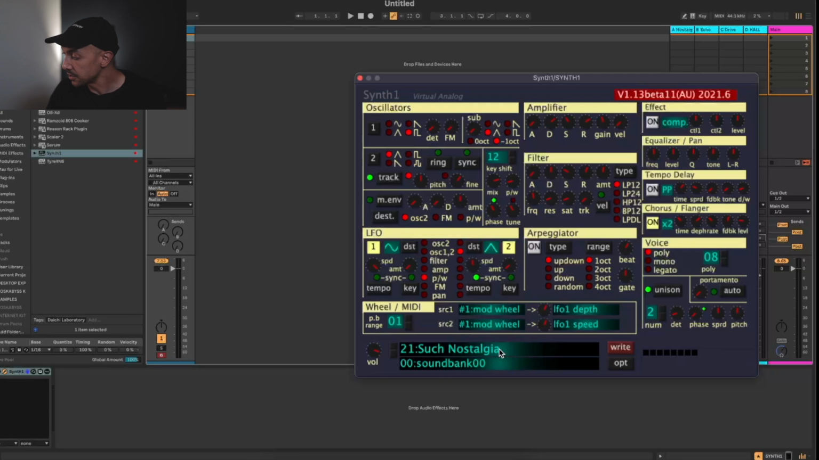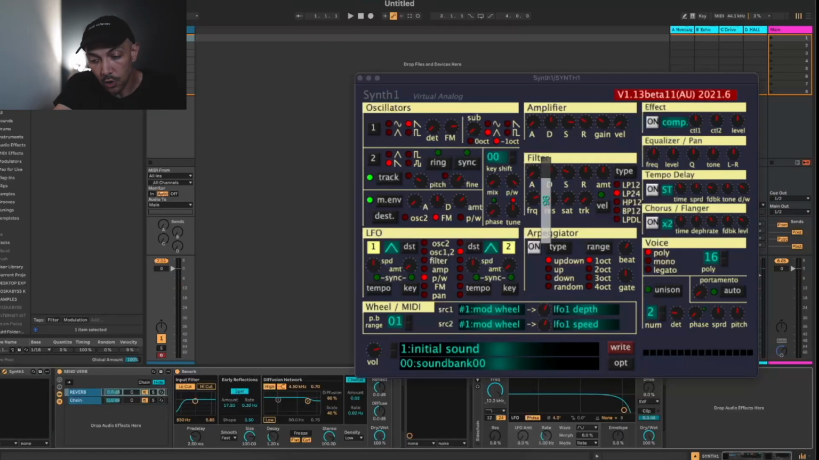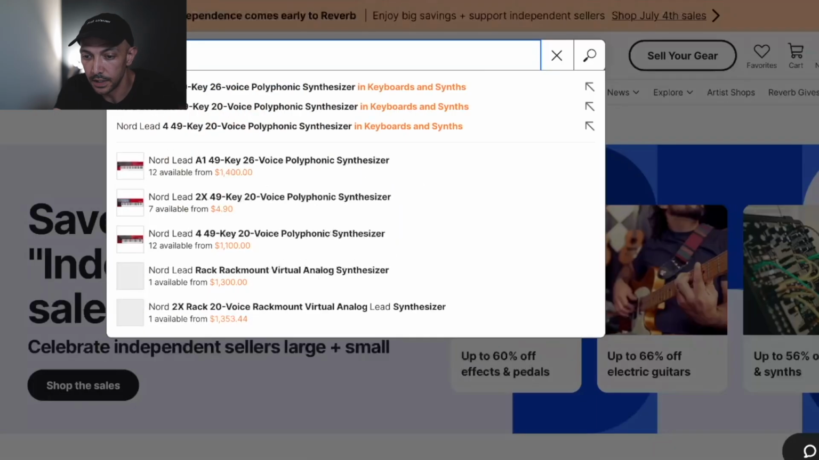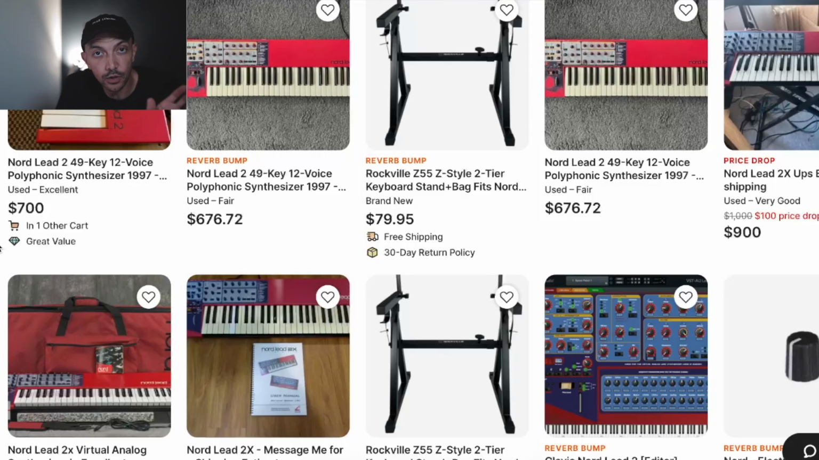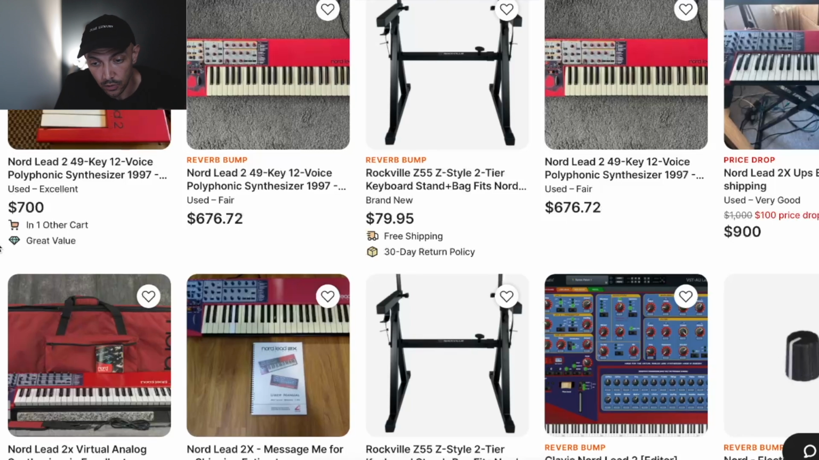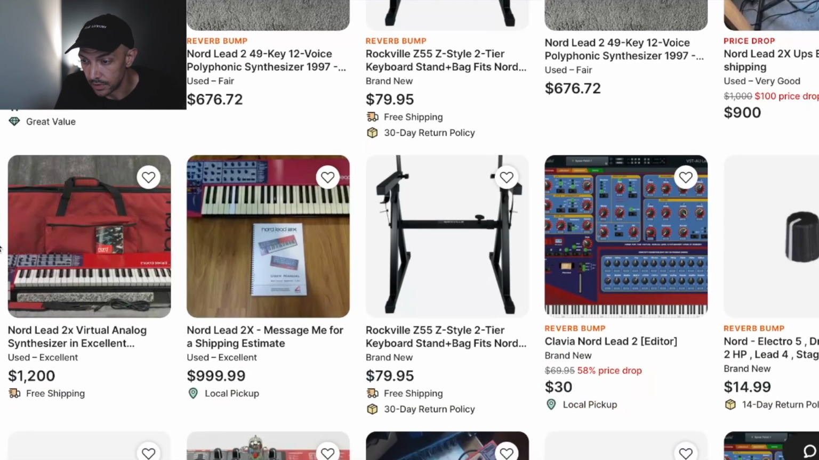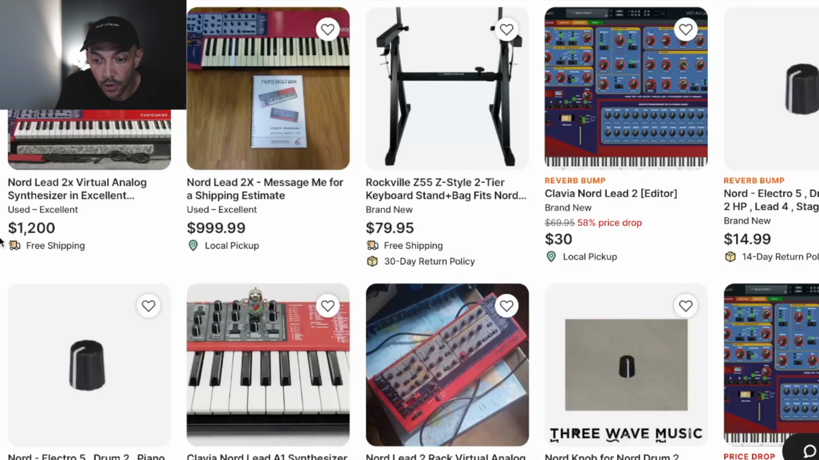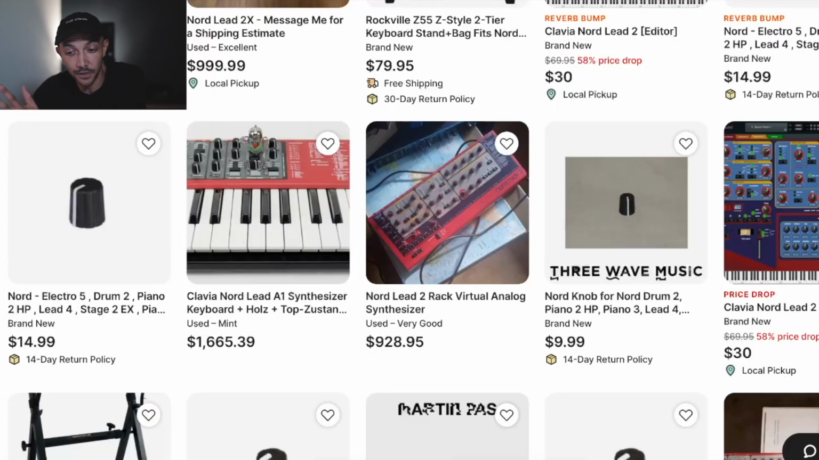This is a serum patch that I really liked, and I tried to replicate it over here. Let's just take a quick moment here. Nord Lead 2. Just taking a quick look, right? No judgment or anything like that, but Nord Lead 2. Going for $700, $900, $1,200. A digital synth in the software, a digital synth in hardware, right?